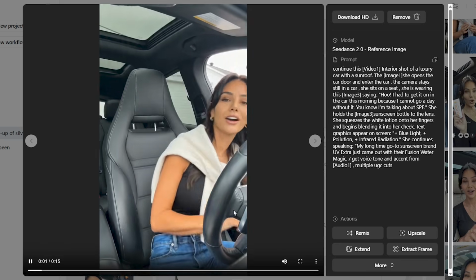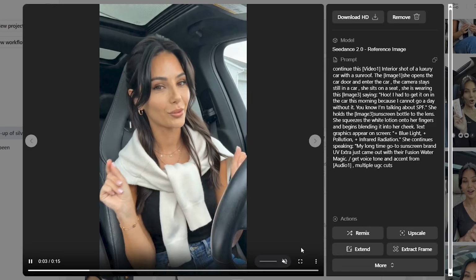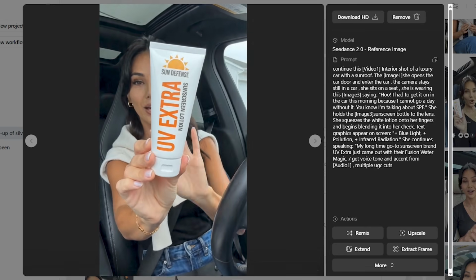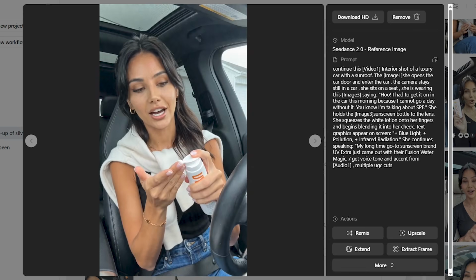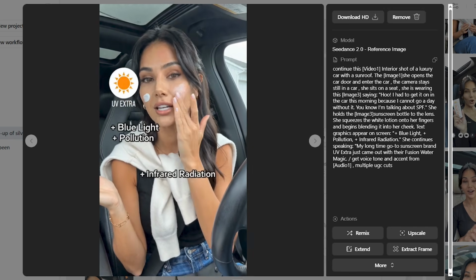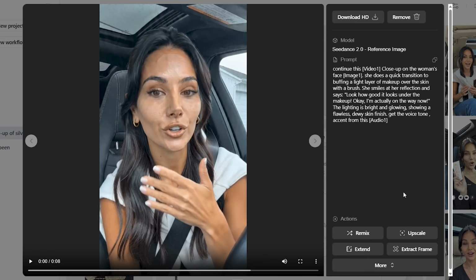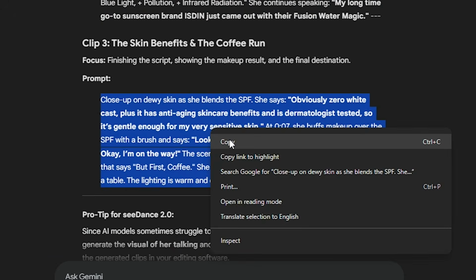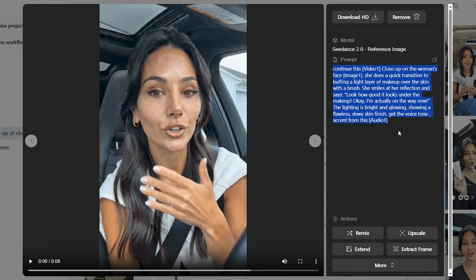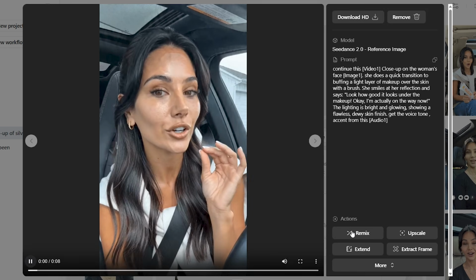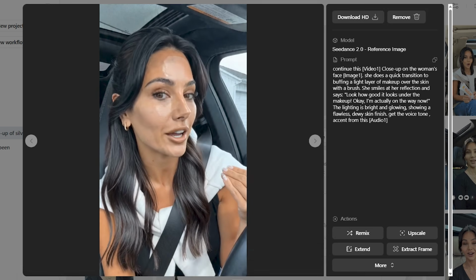So we have that continuity with our own voice and the motions are really good. And now this is also maintaining the skin tones, the actual video quality. And for the last scene, I repeated the same process. I copied the prompt from the Gemini, pasted over here, made our own changes, uploaded the reference images, and this is the last output. Look how good it looks under the makeup.